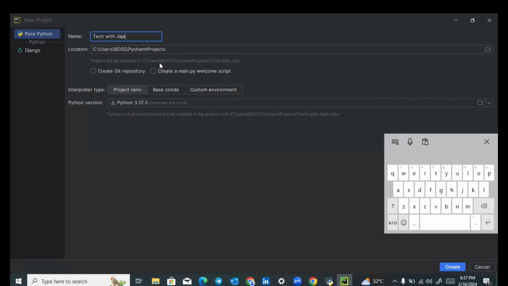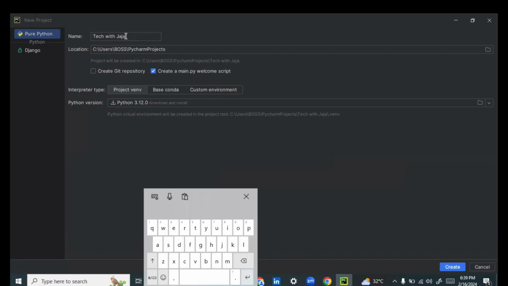If I want to connect my project to a Git repository, I can click on this. If you want to create a main.py working script for your project, you can also click on this. So let's just click on this to see what it brings up. When you've written the name of a project, this is where your project is going to be stored, the folder.